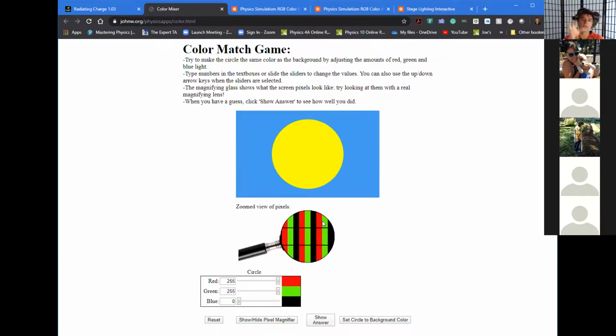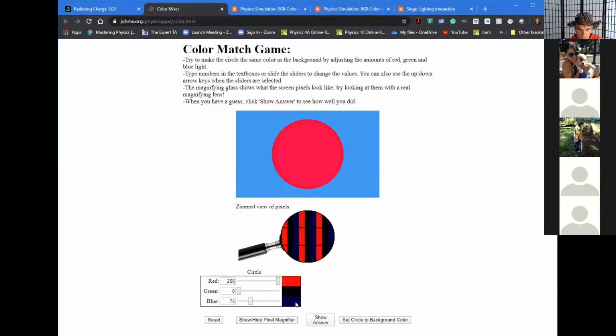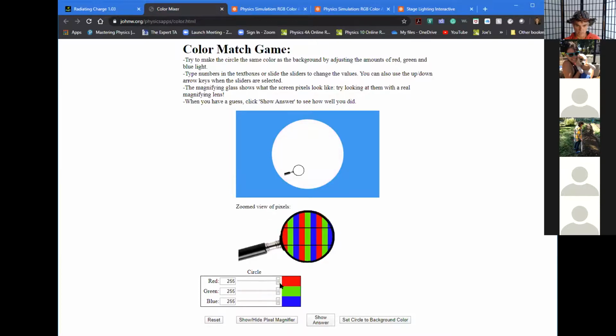So equal amounts of red plus equal amounts of green is yellow. Equal amounts of red plus equal amounts of blue is magenta. And again, what I would see in a computer monitor, the red pixels and the blue pixels are emitting the same amount of light. Nothing is coming from the green pixels. And then green plus blue is cyan. And then again, if I add all 3 together, I get white.